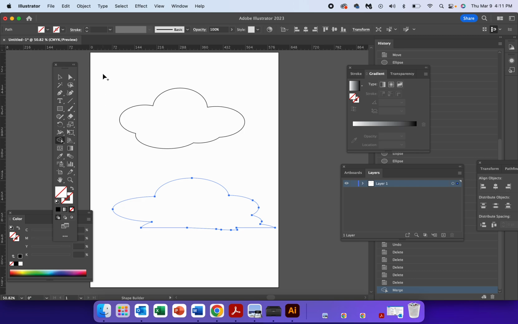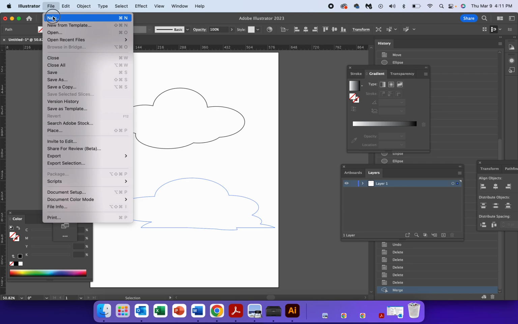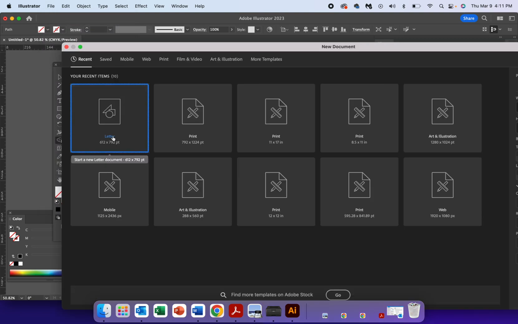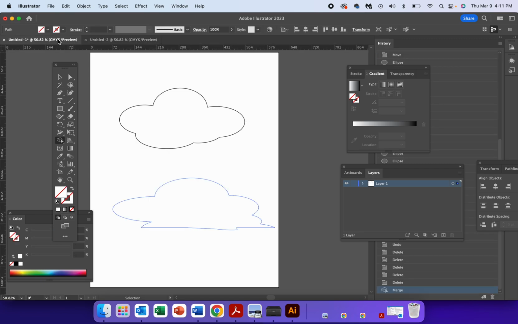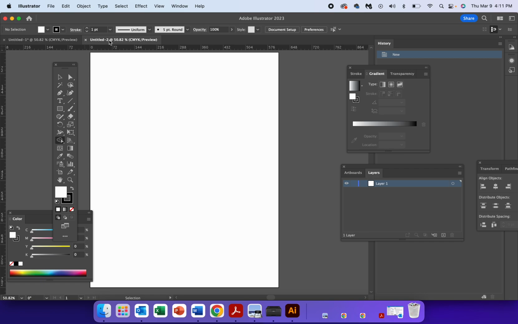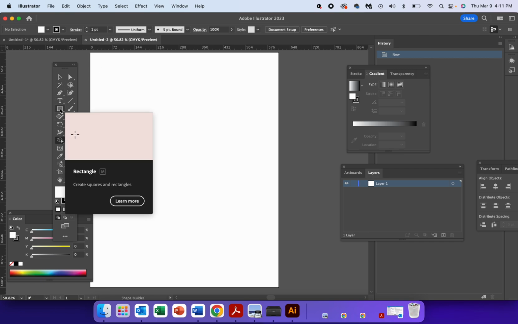Going to go over the shape builder tool in Illustrator. So when you open up Illustrator, you're going to open up a new document. This is just to play and learn in, so you can just do a letter size document. That would be dandy. So we have a blank document, and we're going to be making two different types of clouds. Okay. So with your untitled blank document, first of all, we're going to draw some shapes.